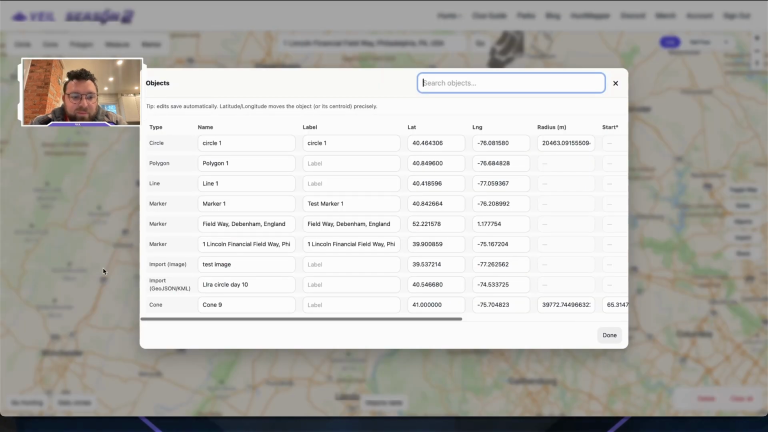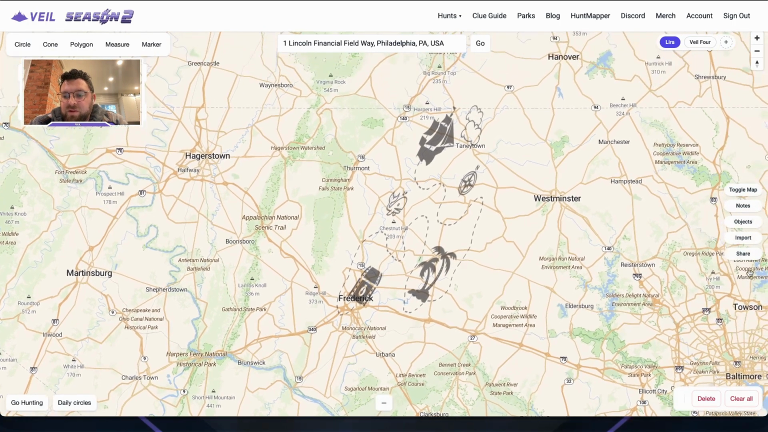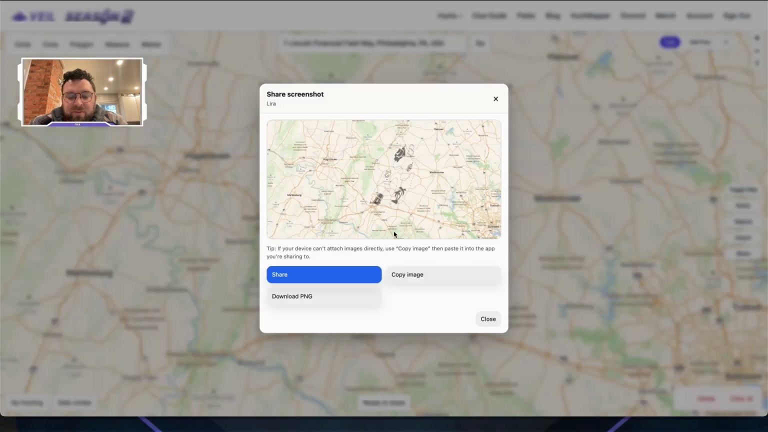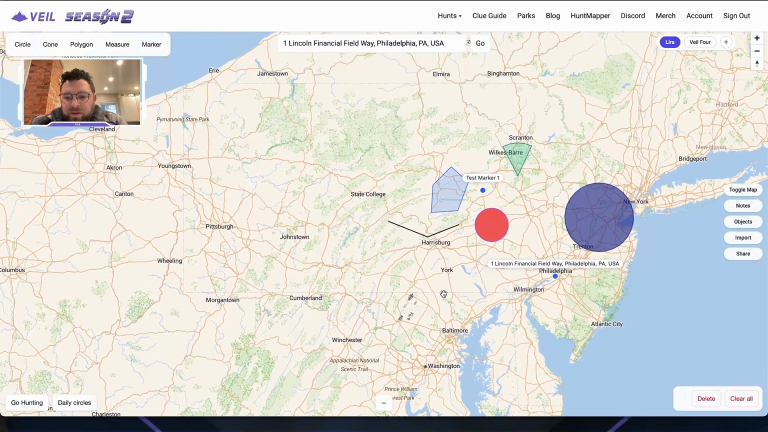Again, this is also available in your objects. Here's your image, test image here, with the lat long there. And then our next feature over here is a share feature. So this allows you to share pretty much the active viewport download. And we are working on more advanced sharing features in the future. This is what we're working with right now.